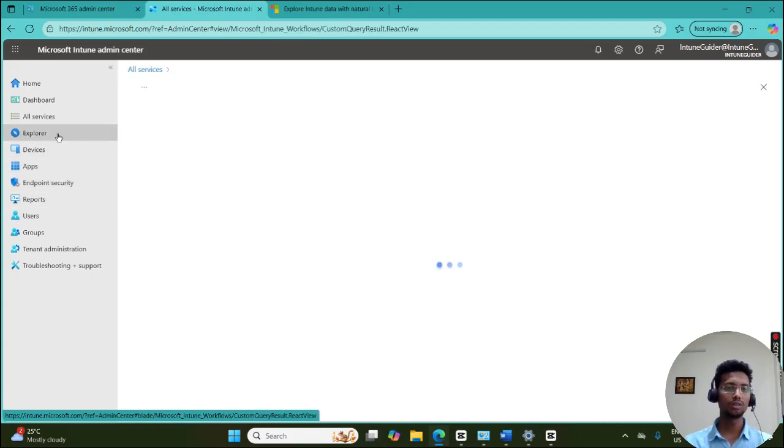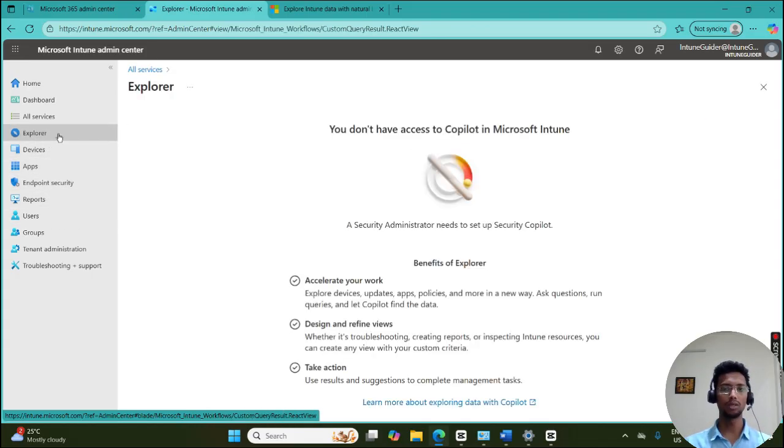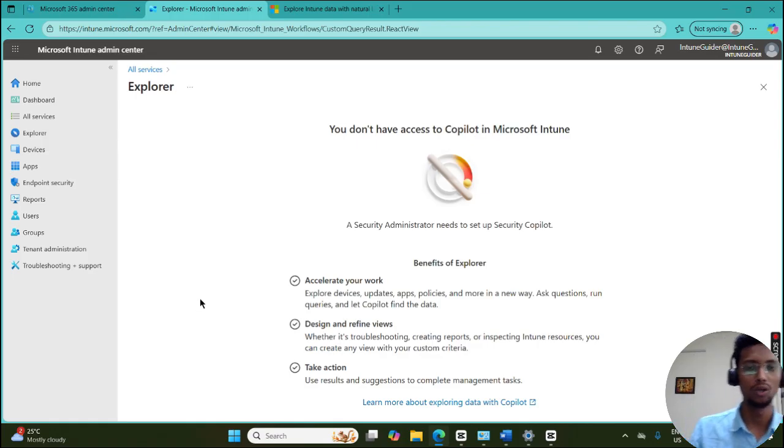The very next option we have is Explorer. I never tried this option, but it looks like we need to configure it before using it. Accelerate your work, explore devices, updates, apps, policies, and more in a few ways. Ask questions, run queries. So it looks like a Copilot integrated in Microsoft Intune, and we can do quick research here.